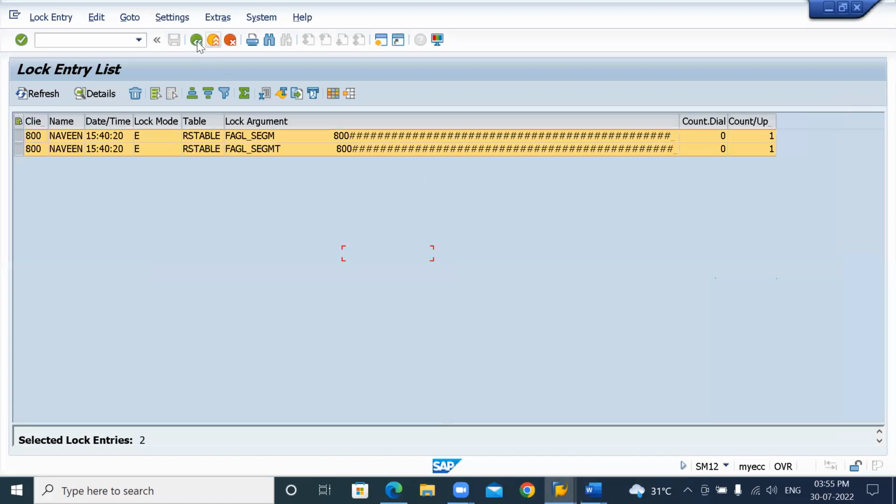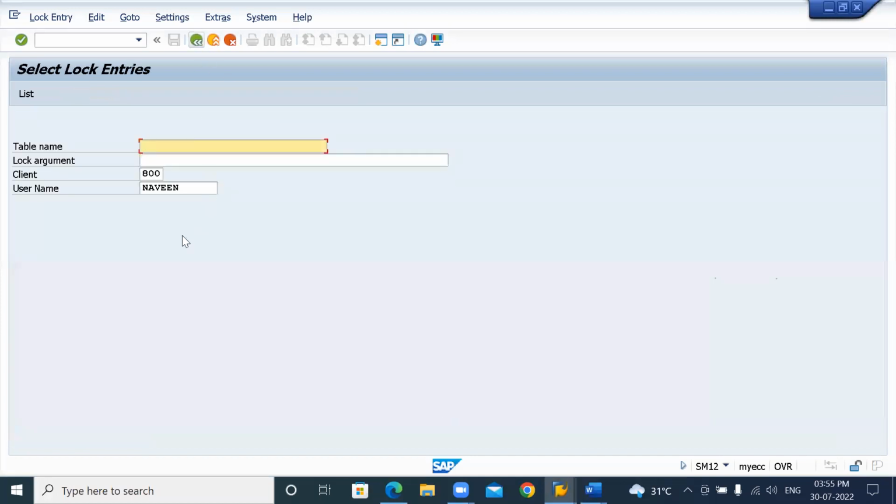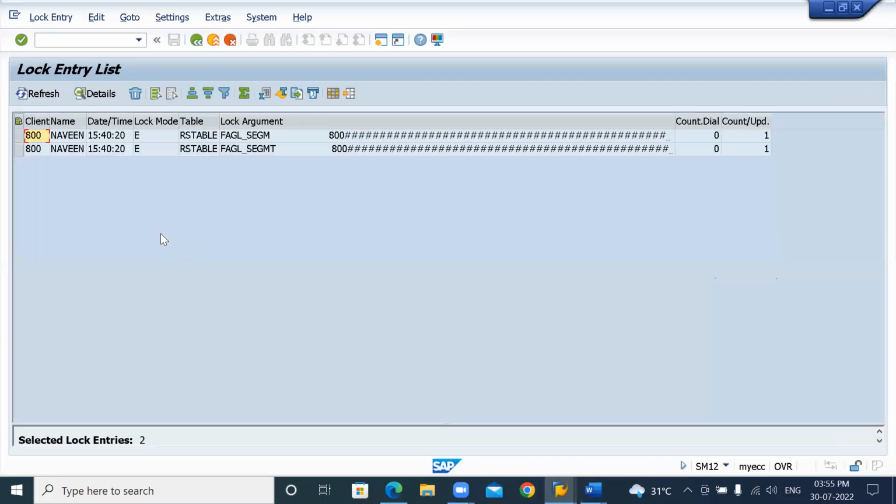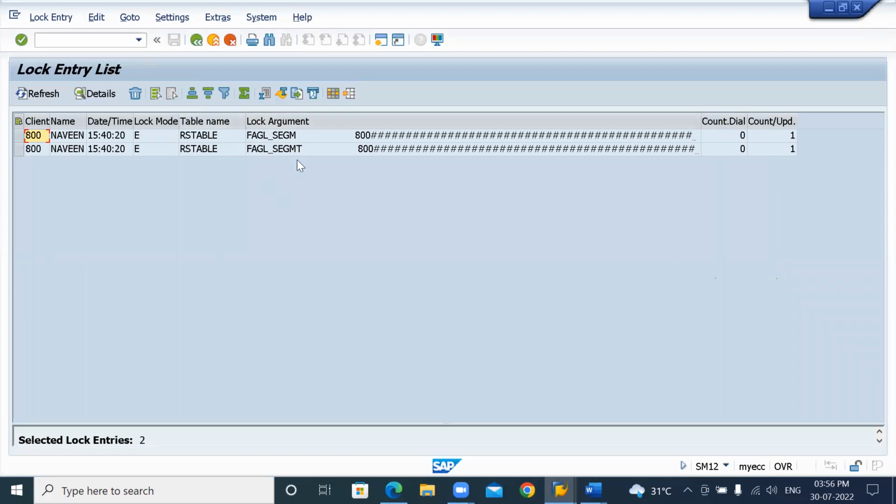So here, if I go back, it will show we need to enter the client name and username, and after that press enter. Whatever entries are locked, that list will be generated. So this particular table, I'll explain the tables also, what the different tables are. Lock arguments.